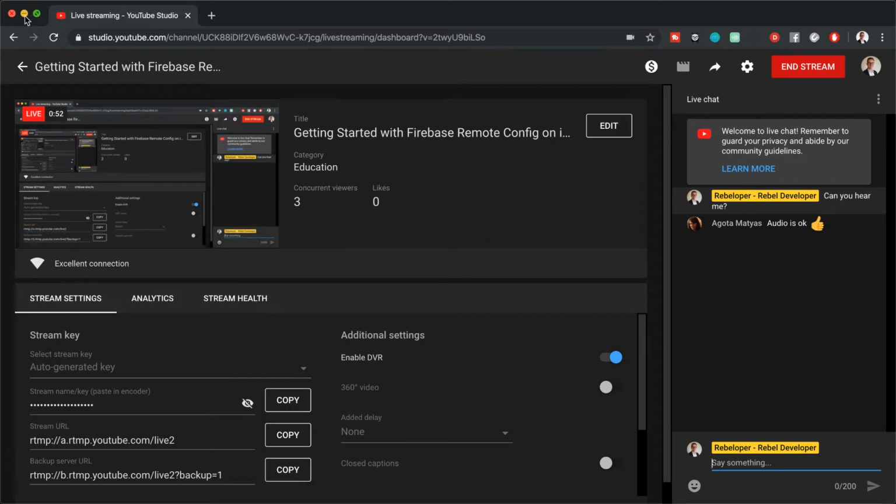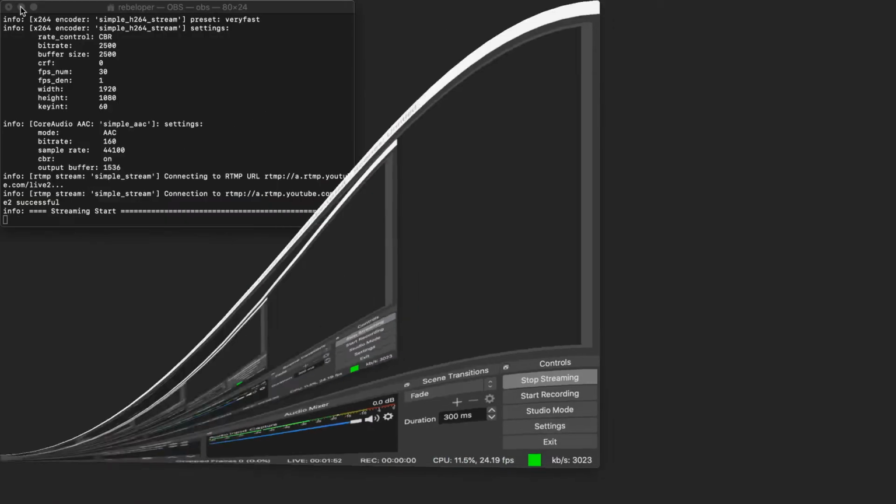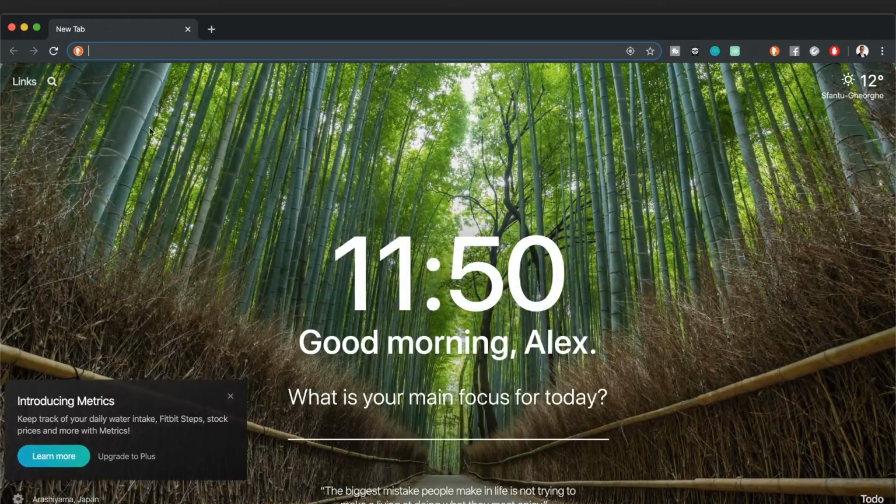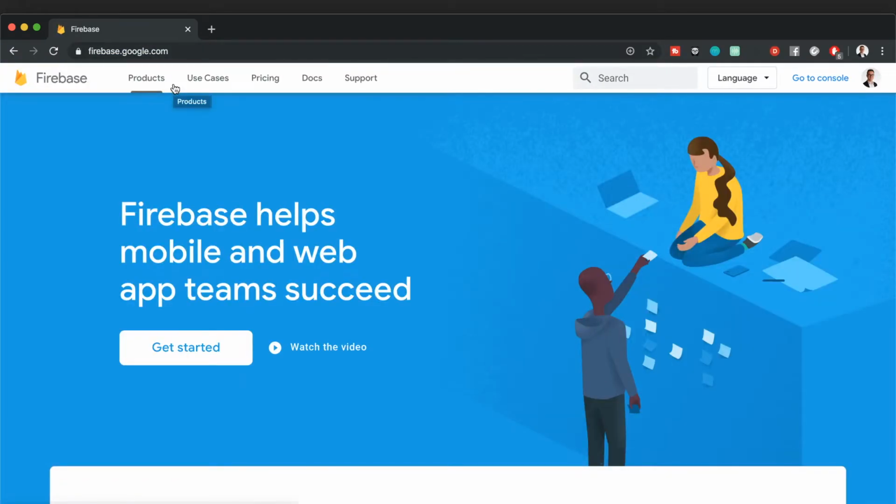So today we are going to talk about Firebase and Remote Config. We are going to build an app that is going to have some Remote Config values. Let's open up a new window for Firebase and go to the Firebase console, because we are going to build a brand new app. And yes, we need to create a new app in the console, so let's do that right away.